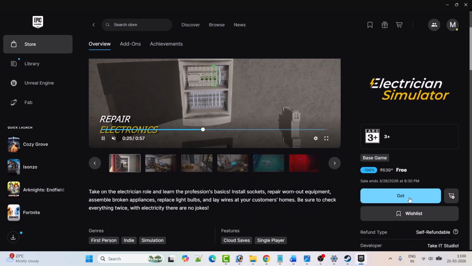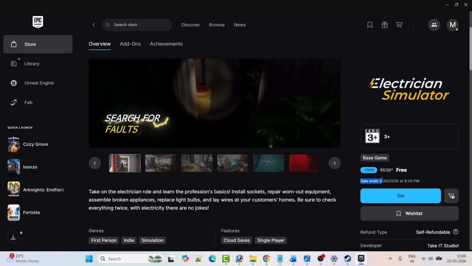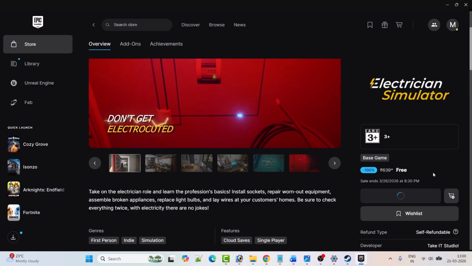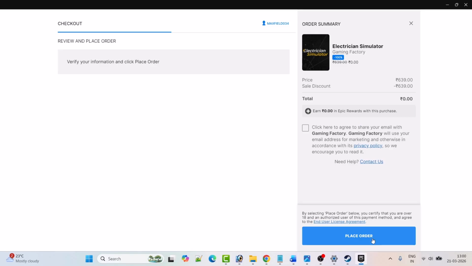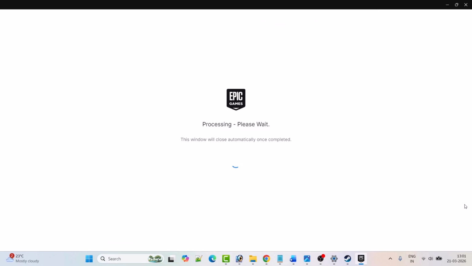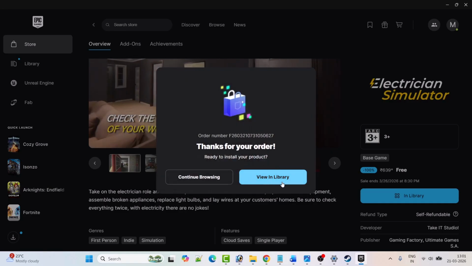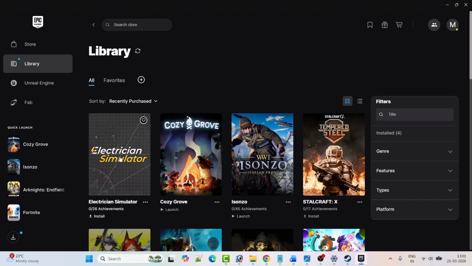Now here you will see get button and the game is completely free and the free sales will end on 3/26/2026. So click on this get button. Please wait and then click on place order. Please wait, your order is processing. And then you will see view in library button. So click on it. And then you can see Electrician Simulator game has been added to my library.